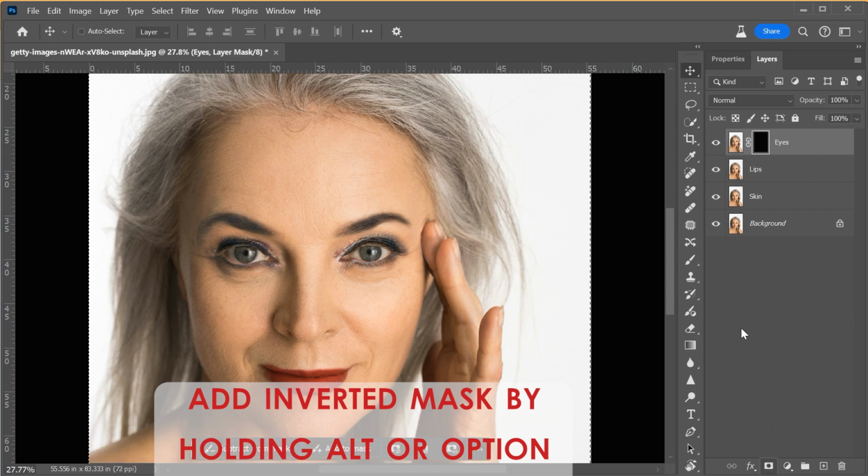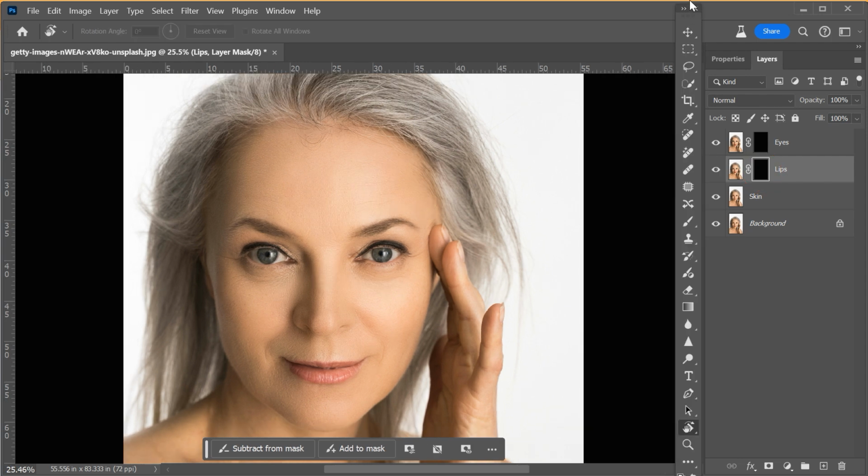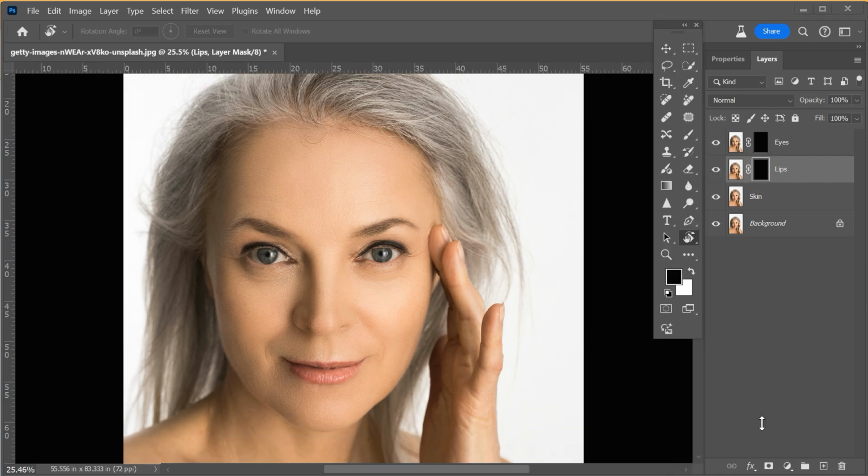We'll start by adding an inverted mask to each of the top 2 layers. Hold Alt or Option and click on the mask icon. An inverted mask means it hides all the information on the layer until you paint it in. You'll see the mask icon is black instead of the normal white. We do not need to add a mask to the skin smoothing layer as it's the way we want it.